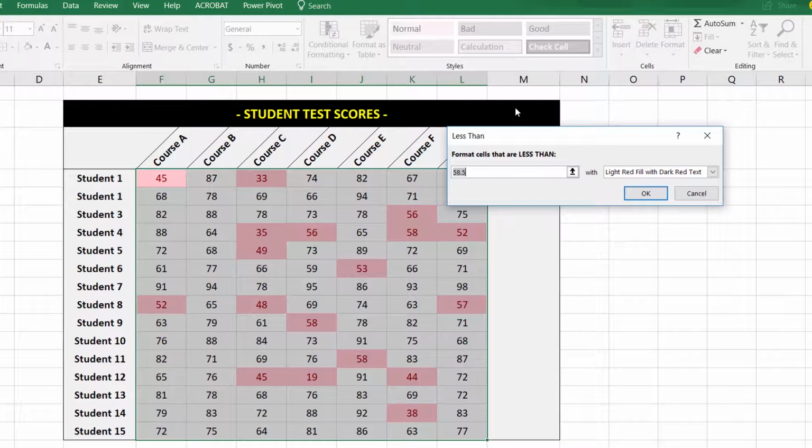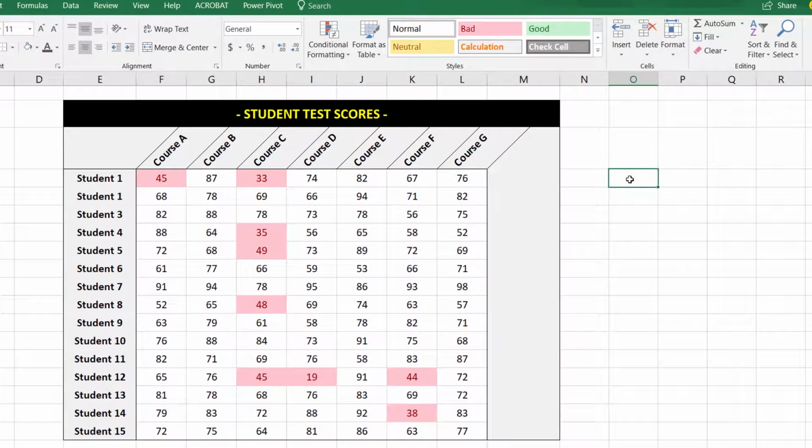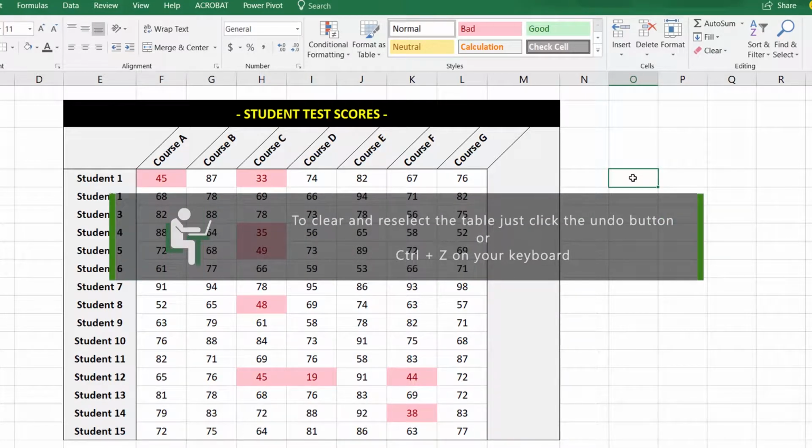I will enter 50 and leave the default settings on for how the cell and text will be colored. Then select OK, and I will click a cell off to the side so you can see the results better. The table cells are now colored to show which students scored less than 50. That was easy. Let's try another one. To clear and reselect the table, just click the Undo button or Ctrl-Z on your keyboard.